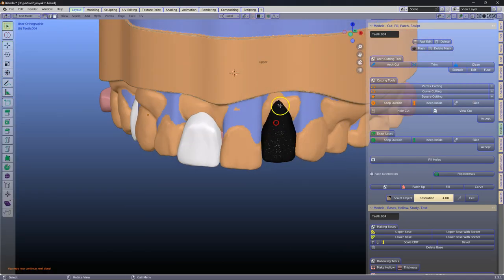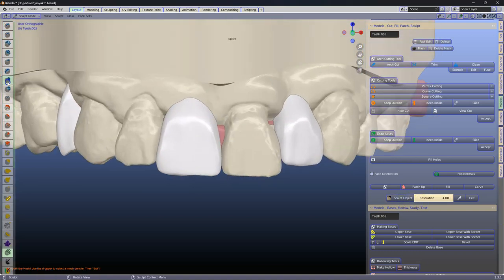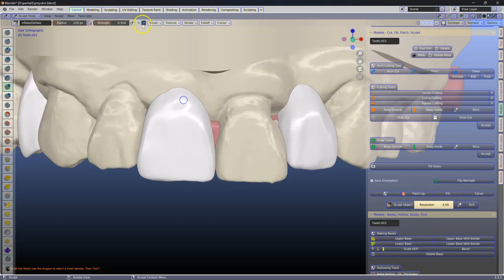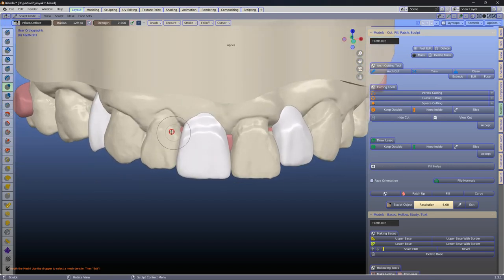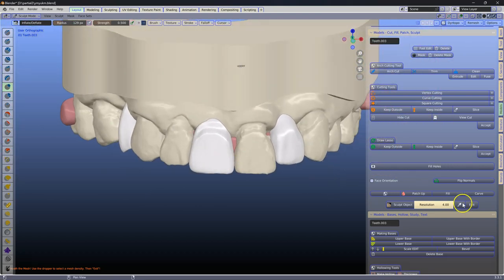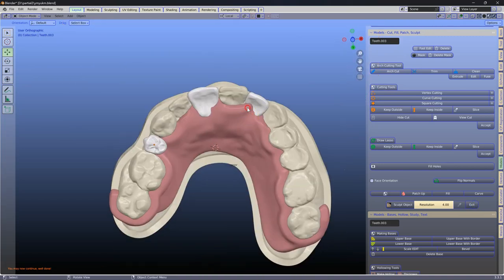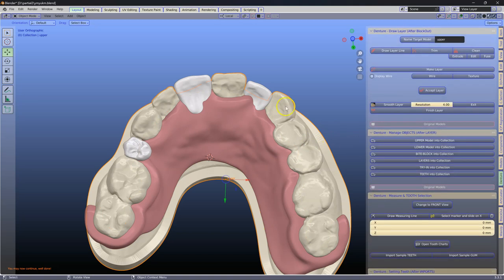Here I'm remeshing the tooth so that it becomes a little bit finer, so that I can pull out the mesh and also sculpt these teeth a little bit. Here I'm sculpting and smoothing a little bit, sort of trying to shape it and mimic it to its neighbor.